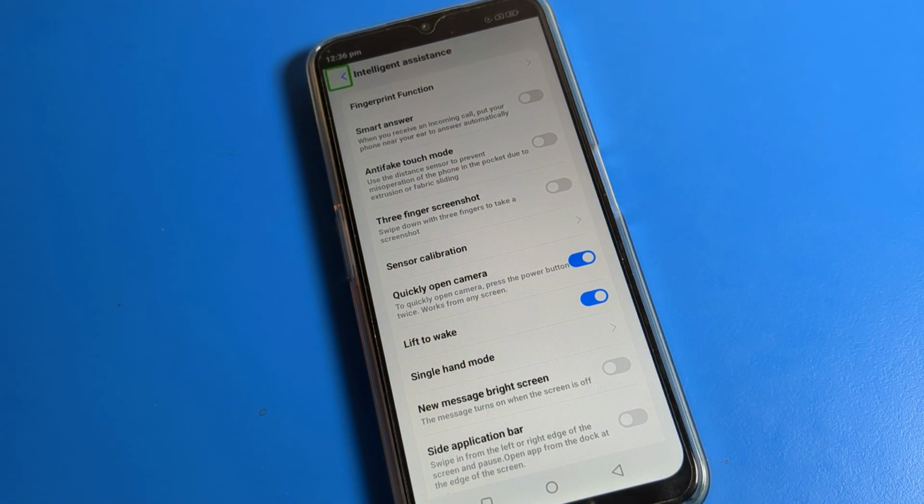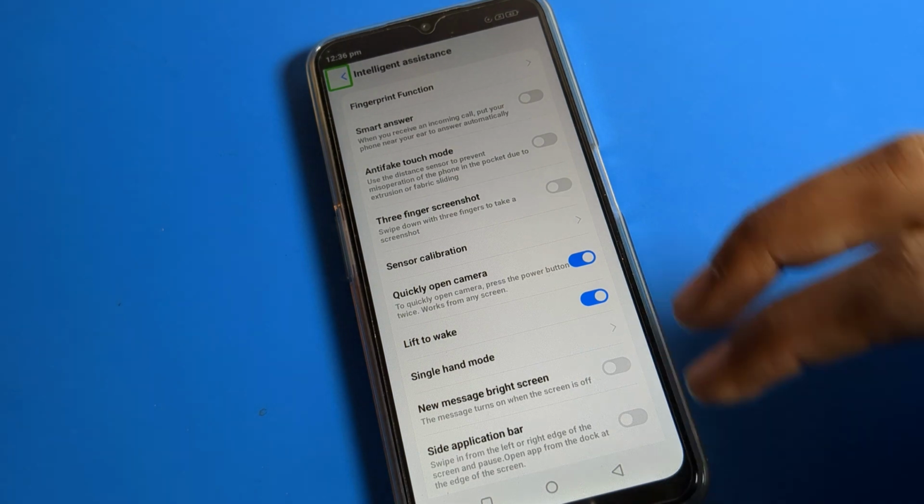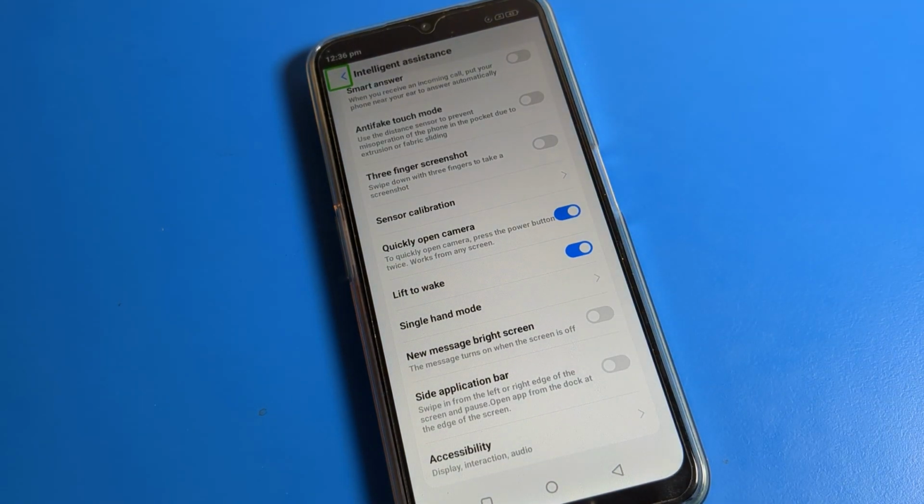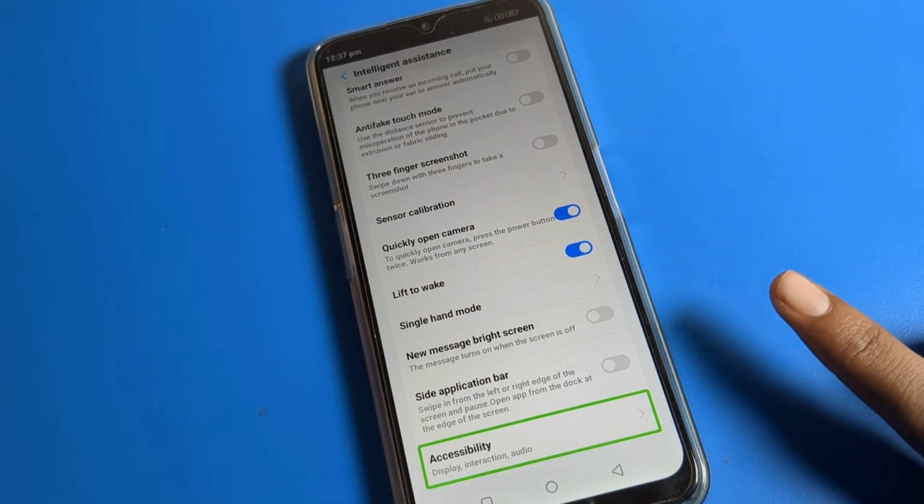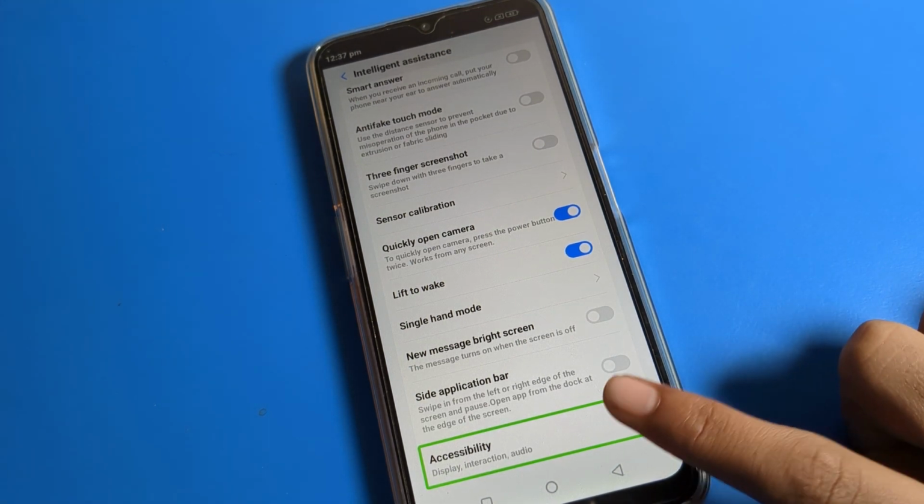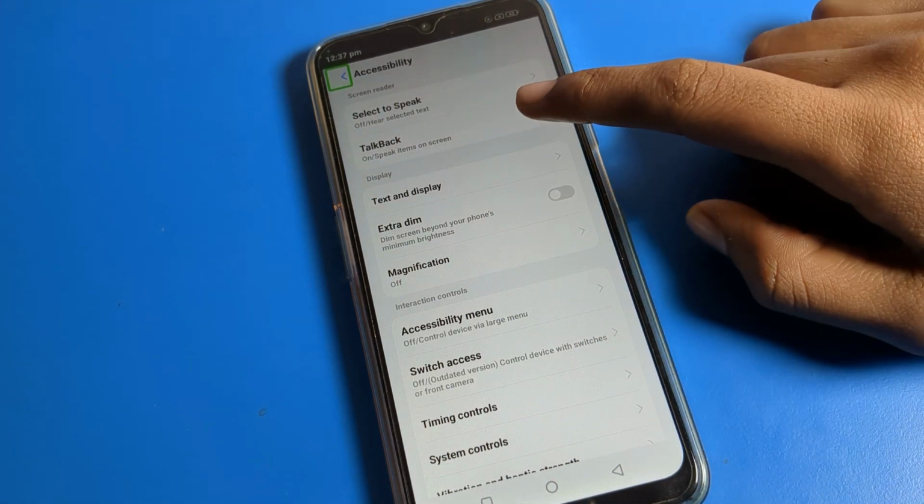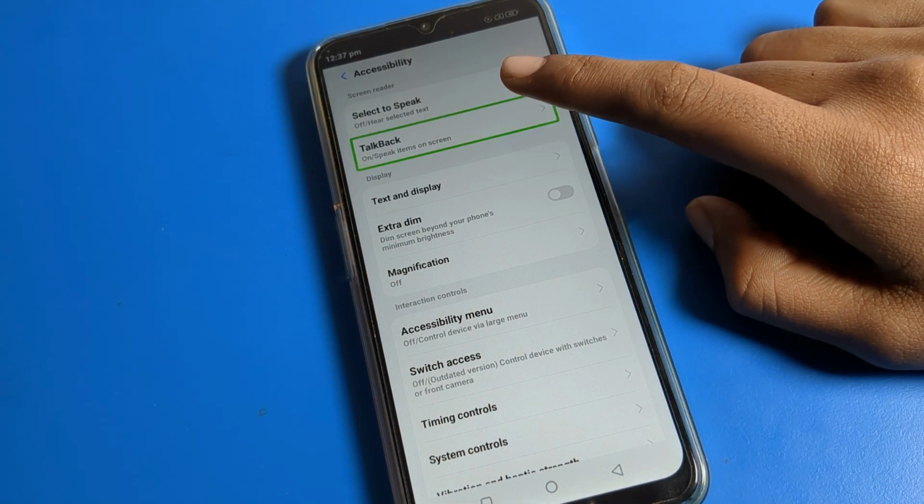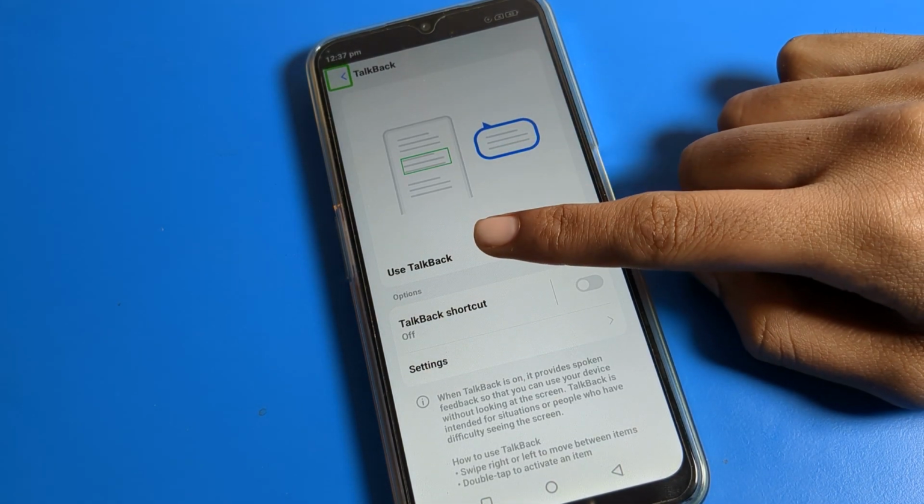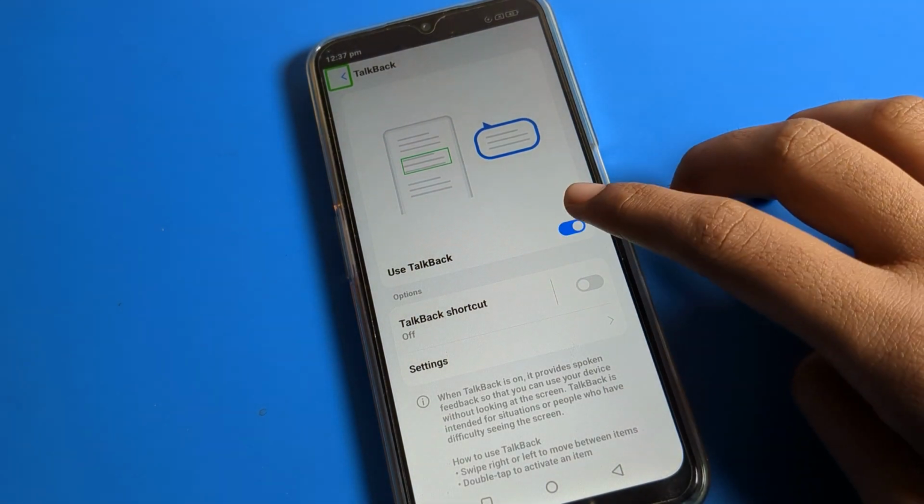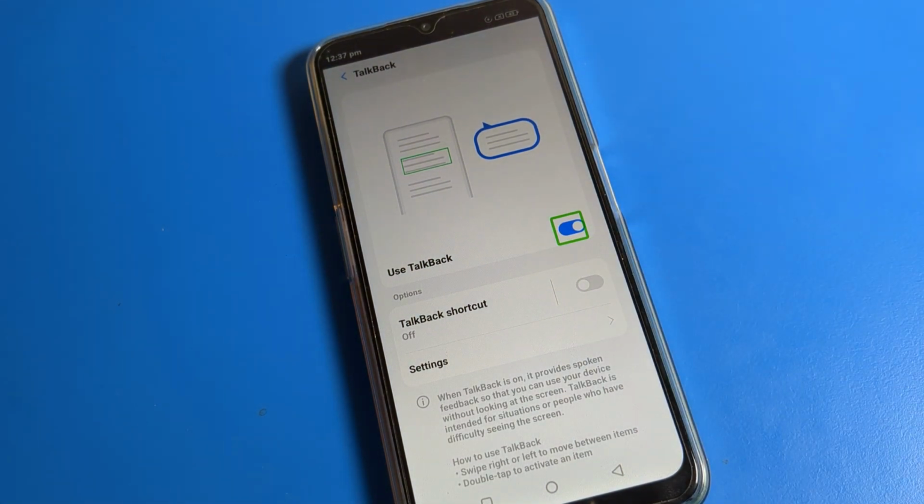As you can see, your Assistant settings. Scroll, and as you can see, last is the Accessibility setting. Tap on Accessibility, one tap, and again double tap to continue to the accessibility settings to fix TalkBack. You can see the TalkBack setting; we will tap here and double tap. Use TalkBack setting, one tap here, and you can see your TalkBack icon.